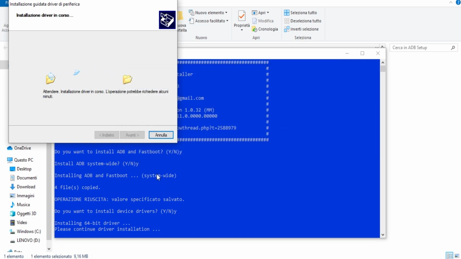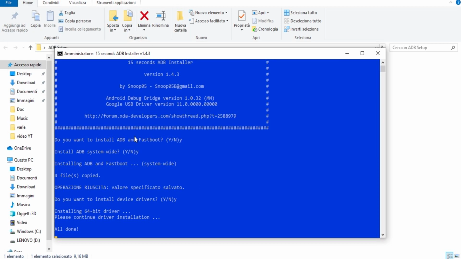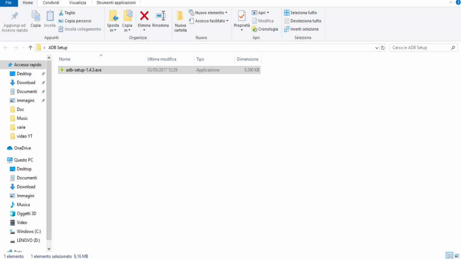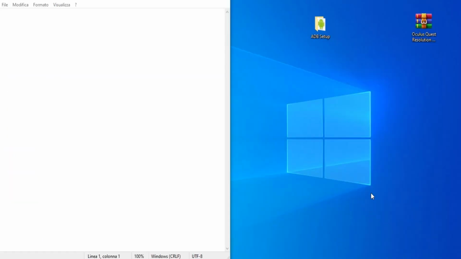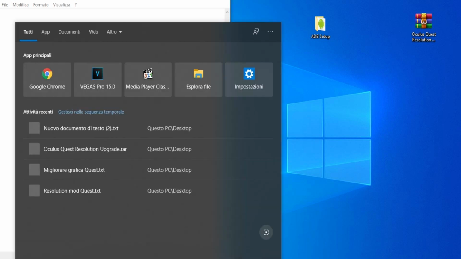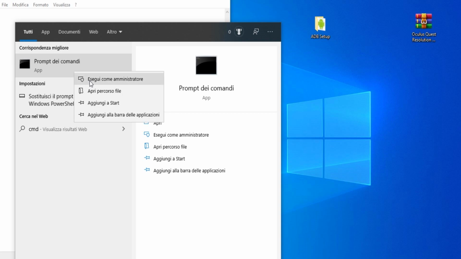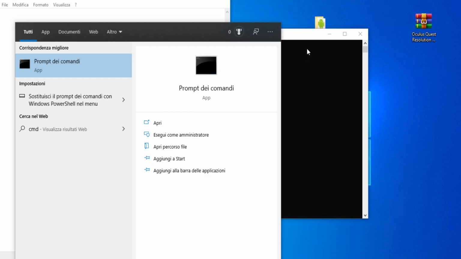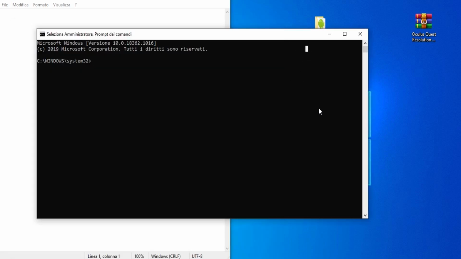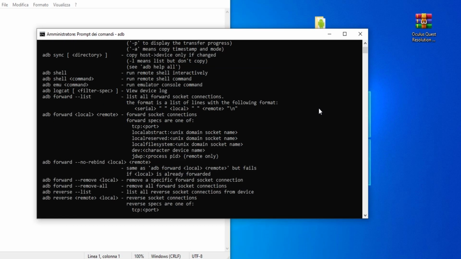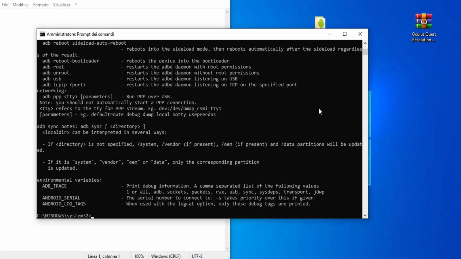Once the process is done, to verify that everything went right, open the command prompt in this way. Search for the line of text on the lower left side of your screen, near the Windows key, and type CMD. On the menu that appears, click on command prompt and a black window with white text will appear. Just type ADB and you should get a long wall of text that essentially confirms the installation went well.